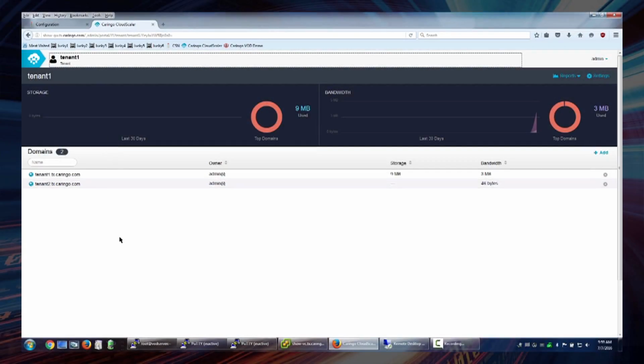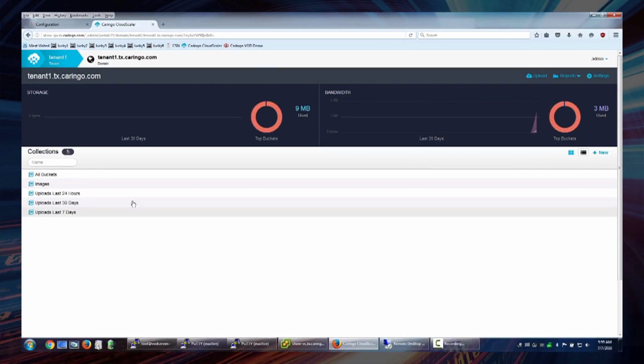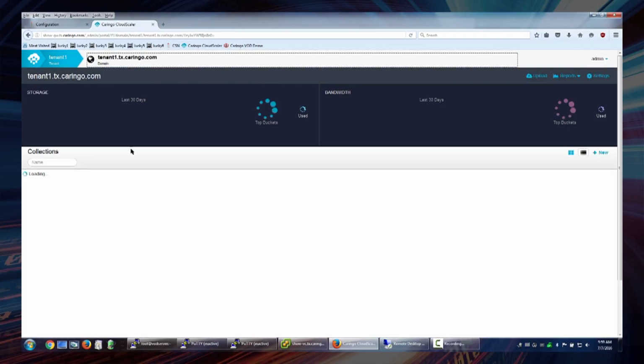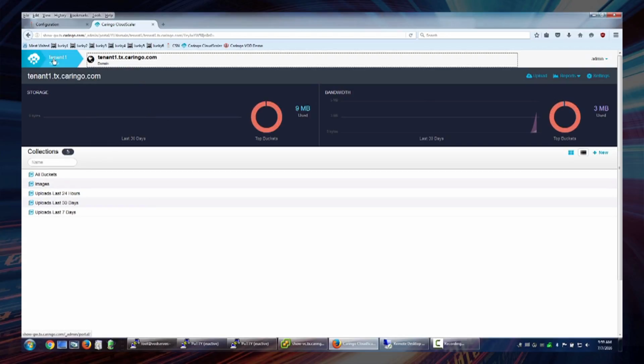So looking within this tenant, we can see that the two storage domains here are owned by the super user, the administrator user in the system. And I'm going to show you how you can assign that ownership to another user. So looking at the buckets in the system, you can see that they also are owned by the administrator user because that's who created these things. So looking at the breadcrumb trail here at the top, we're verified that we're in tenant1.tx.caringo.com. And I'm going to come over here to the settings.